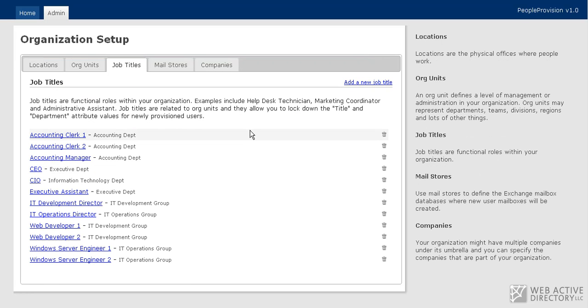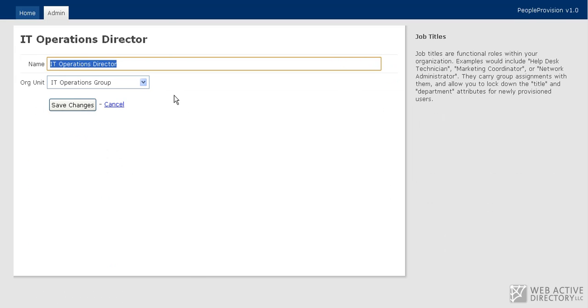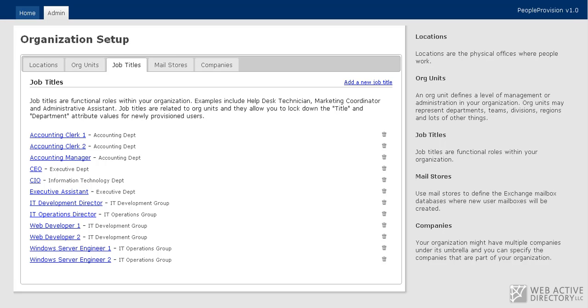Job titles are very similar and related to org units. These are the actual job roles in your organization. Job titles, as you can see here, are fairly typical and straightforward. You can call a job title anything you'd like. And a job title has a relationship with an org unit. So the IT operations director in our demo is a member of the IT operations group. This is very important because, again, going back to the Create User form, we have to select the job title, which in turn drives the org unit, which in turn drives many of the provisioning rules. You can create as many job titles as you need.